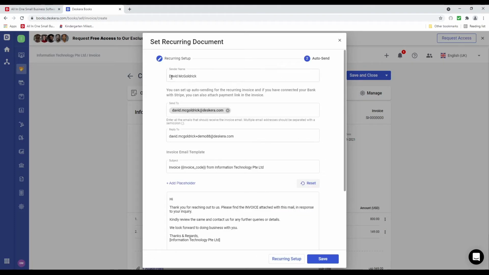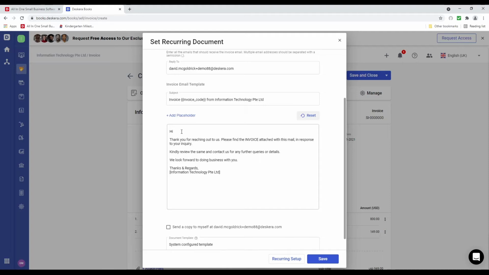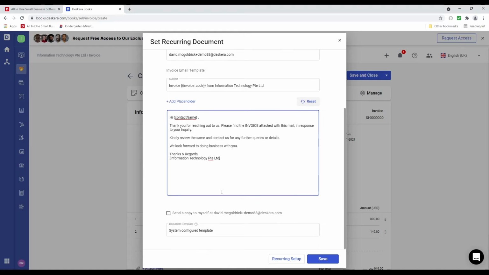Then inside here, I can update the recurring document, sender name, send to, reply to, subject, and I can place in placeholders, for example, contact name. I can modify the email, and I can send a copy to myself, and I can choose the template here, and I can save it.